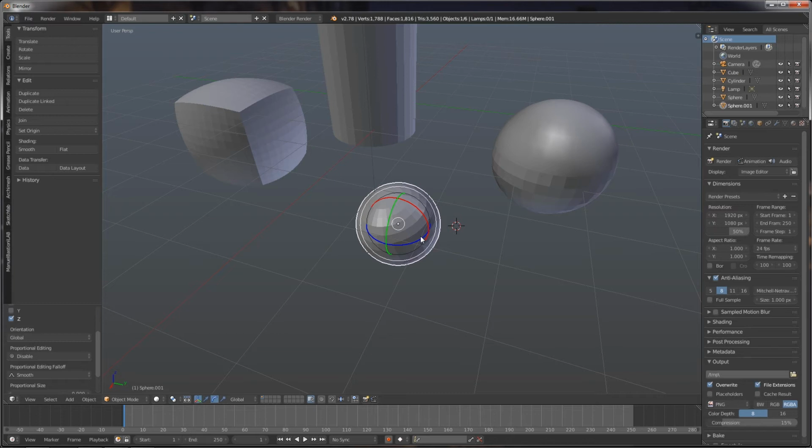We can also rotate objects in degrees. All we need to do is hit the R key and then one of the axes, X, Y, or Z, and then the number of degrees, for example 90, and then hit the Enter key.